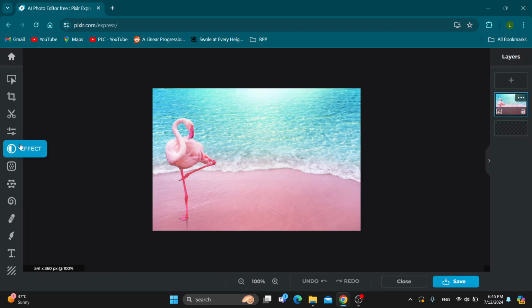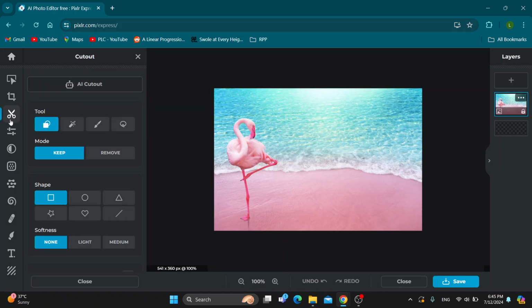What you can do is use the cutout option. So here at the left side of the screen, find the cutout option, and now you can get started with cutting out. As you can see, we have the AI cutout option. You can select whatever you want to cut out from the image, and then select that you want to erase it, and after that you'll be able to successfully erase it from the image. But yeah guys, basically that is how to do it.